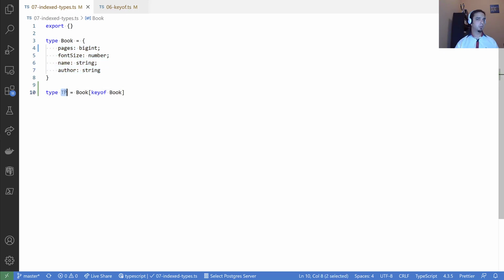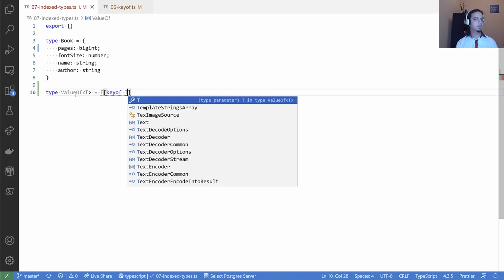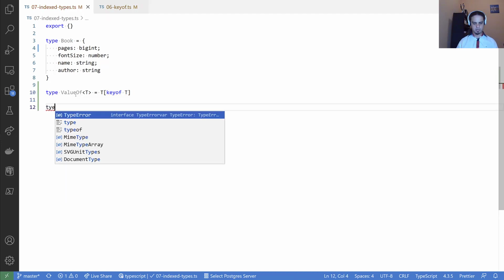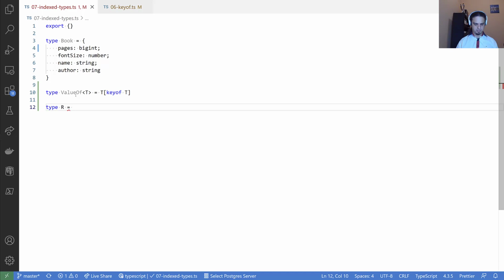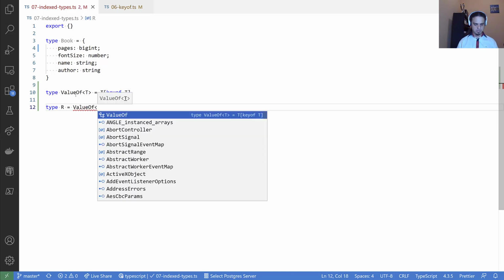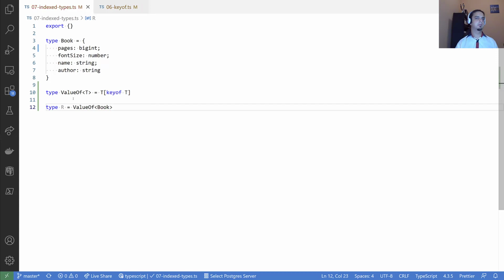Now we can make this generic if we want. Let's say we call it ValuesOf, and instead of using Book, we use a generic type parameter. You can think of these as parameters to types. They're the same as parameters to functions. They will be replaced with whatever we're passing in. So if we say ValuesOf<T>, then we index T with whatever the keys of T are. And now if we want the values of Book, we can say ValuesOf<Book>, and we get them just as we did before.